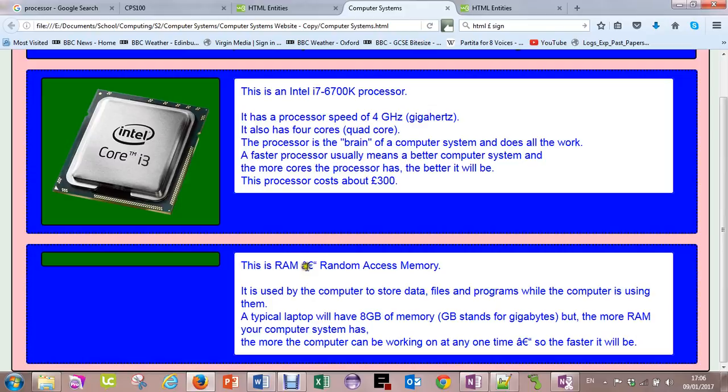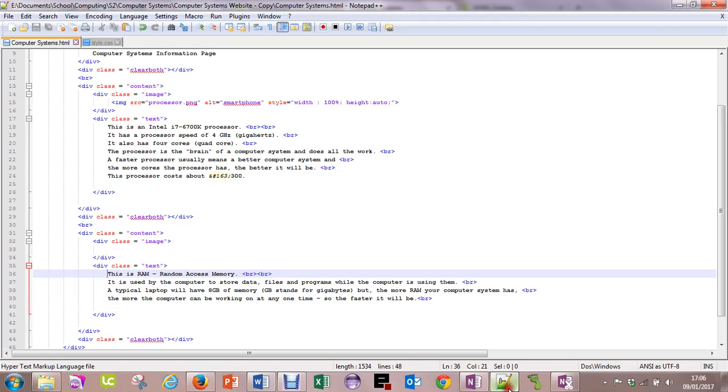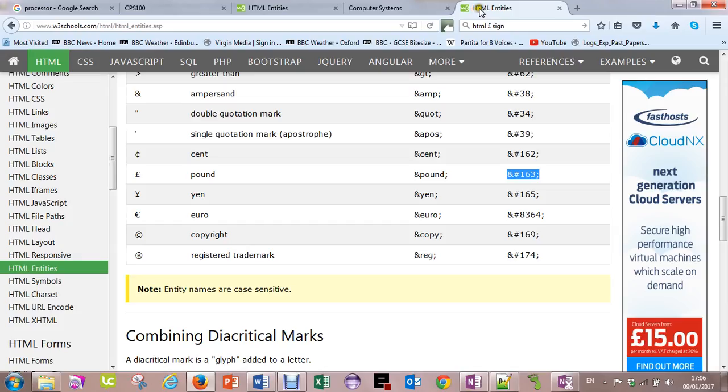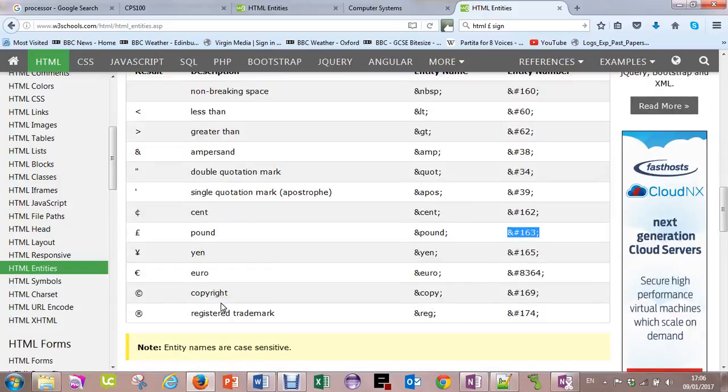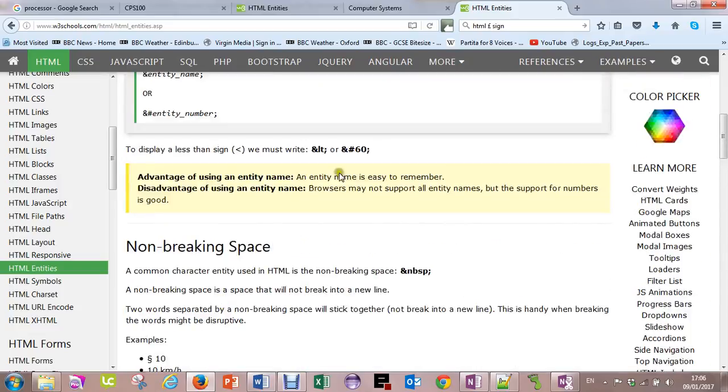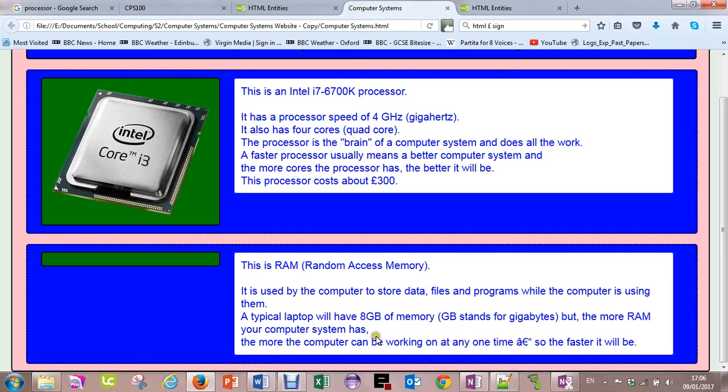Got something funny going on here. So let's see what that is. Looks like a dash. Maybe I'll just go and put brackets around it, just see if I'm allowed brackets. See what that does. Oh, I'm allowed brackets. Otherwise, I'd probably go back to these HTML entities that I found and just see what I would have to put in for a dash. Right, so I've got that.